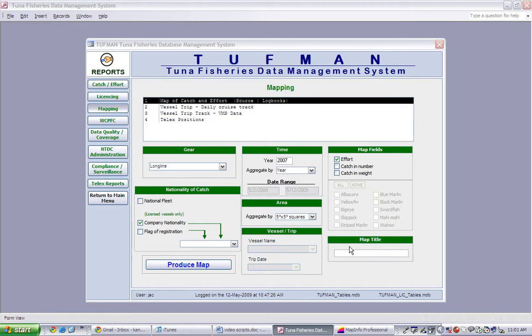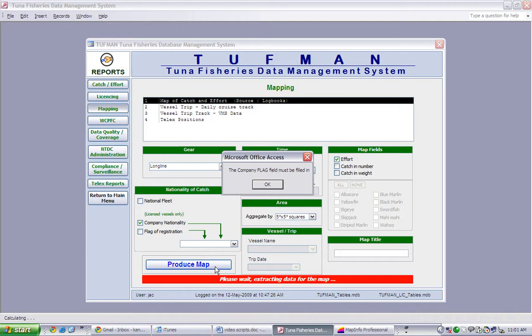As in the other reporting menu screens, some fields must have an entry. If you do not fill in some fields, then an error message is displayed when selecting to produce map. For example, if I select to produce the map without selecting the company nationality, then the system will display an error message telling the user to complete the company nationality or flag field, as you can see here.